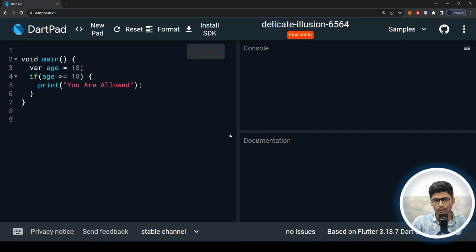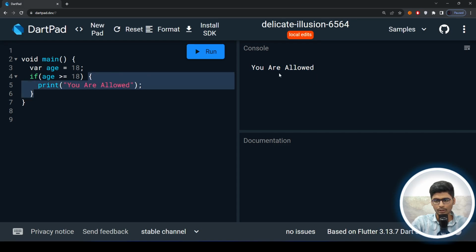If I run this code, you will see that our code between the two brackets was executed in the console, as you see. But if I change this age to 15 and run the app, you will see that nothing is executed and nothing is printed in the console. So the whole code was not executed at all. This is the first type of if condition.